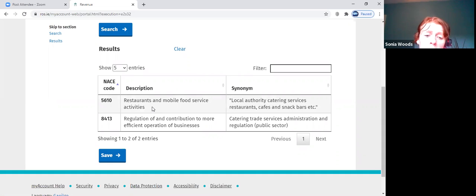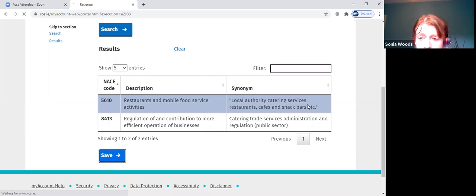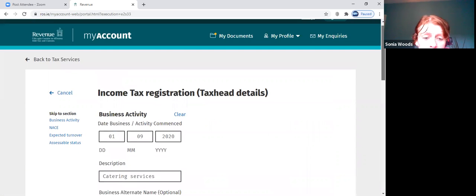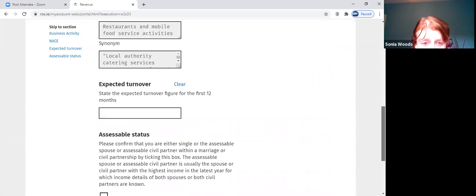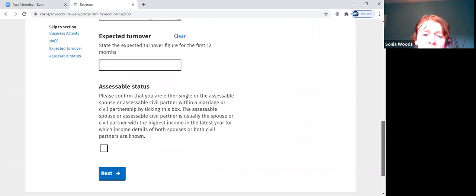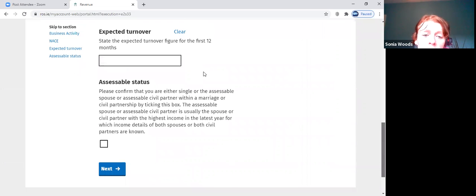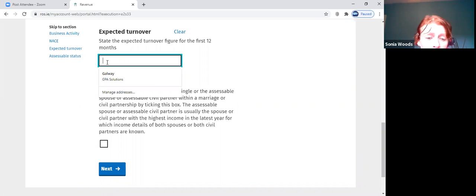So the categories are quite broad. So it's a mobile food service, it's catering. So I'm going to click on that one and save. So that brings me back to the original screen. And the next thing I'm asked for is my expected turnover for the first 12 months of trading. So turnover is just another name for sales. So this is just a prediction. Nobody knows, but I do predict my turnover is going to be 20,000.